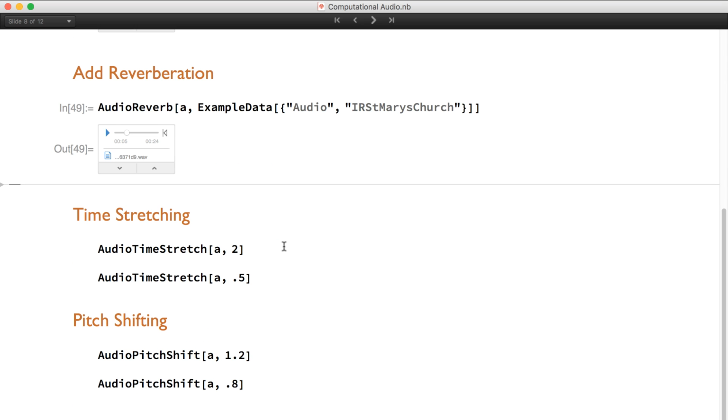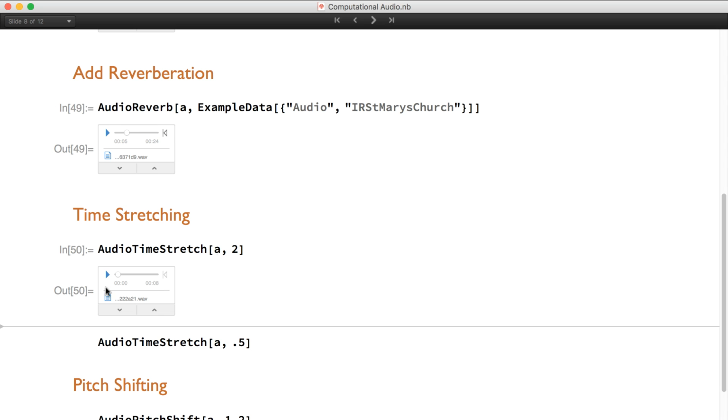Time stretching and pitch shifting are another very commonly used effects. Time stretching with a factor greater than 1 makes the audio play slower.